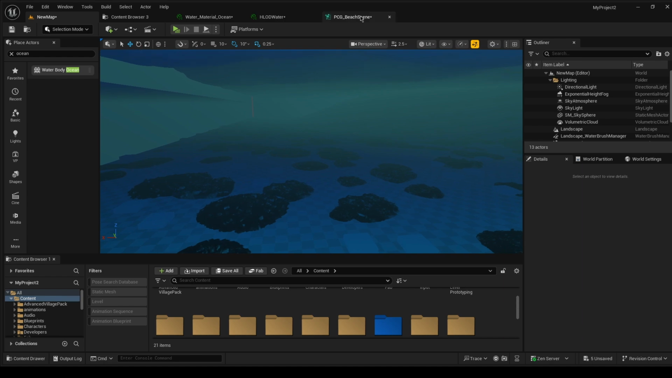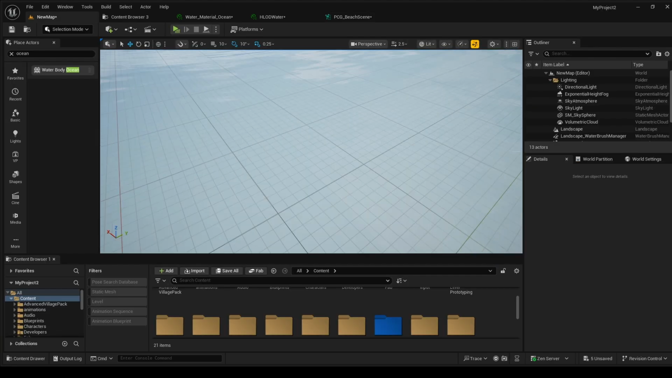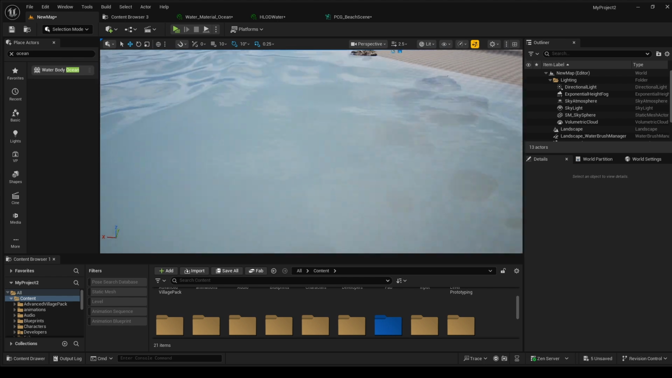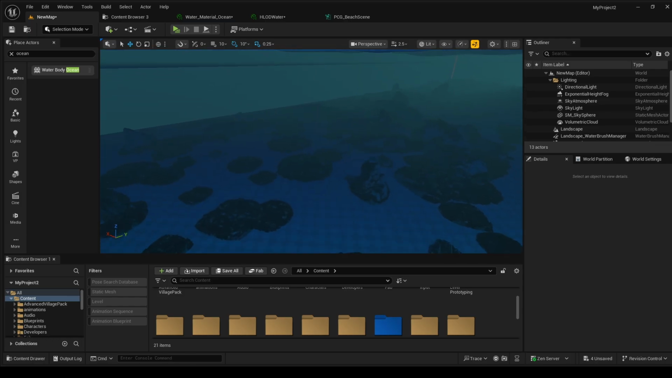So I will hook this up over here. I'll just debug this. So the points are only spawned on the flat part of the landscape, nothing else. I am just gonna hook this up over there and disable. Now as you can see, the rocks are only spawned inside the water. Now I'm gonna spawn some big rocks.